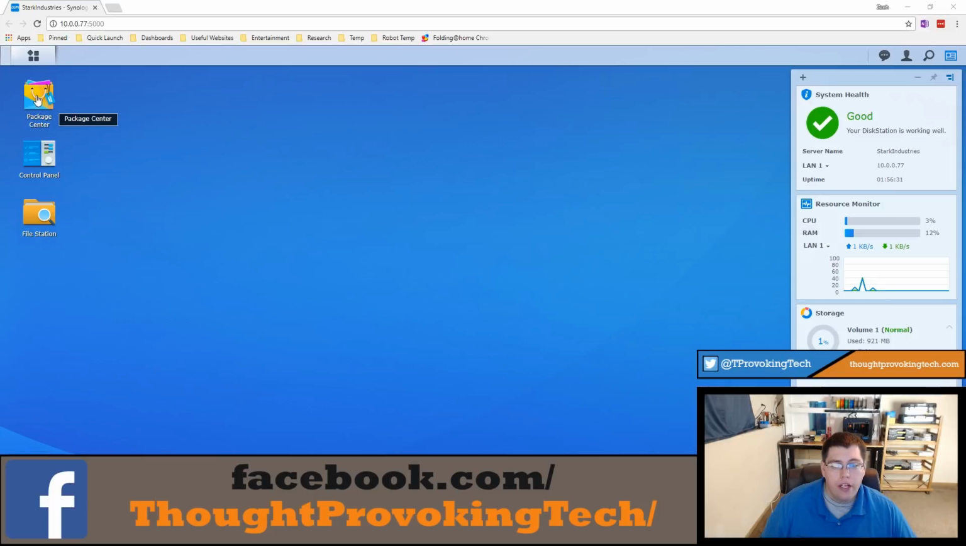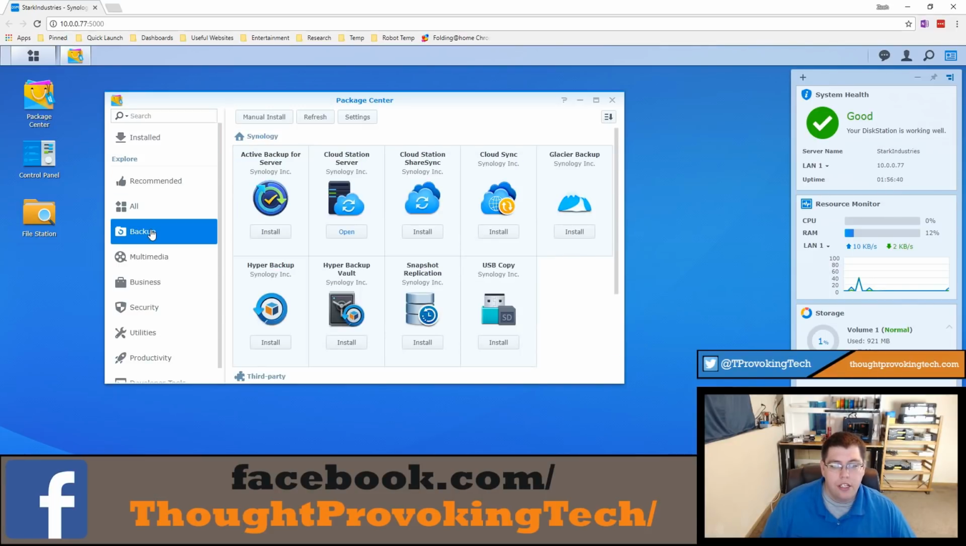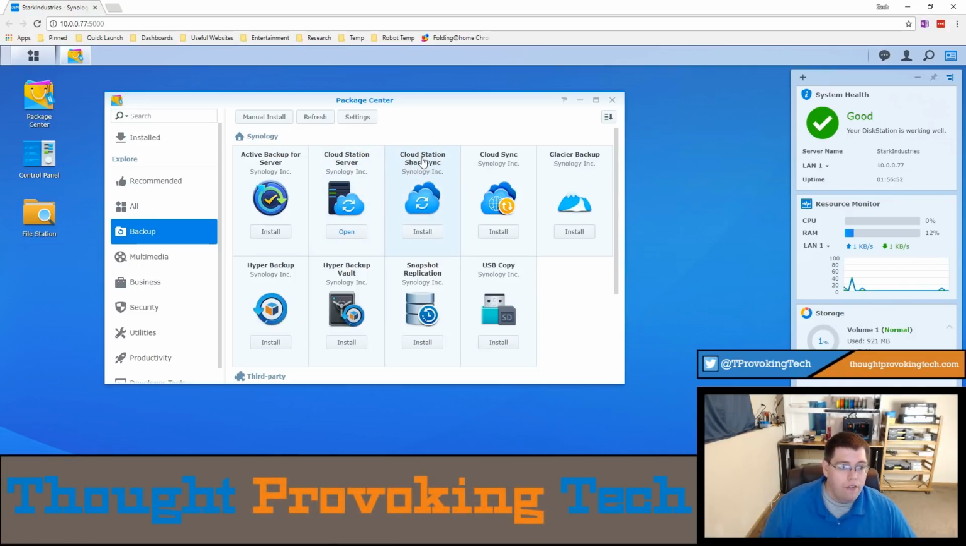Alright, so to start things off, go ahead and click on your package center. You can see here I already have it installed to expedite things, but the easiest way to get to it is to click on the backup option, and you'll see it here as Cloud Station Server. There's also Cloud Station Share Sync, which essentially uses the server application to synchronize a folder or a set of folders onto another Synology device, whether that's one that you have offsite, like at a relative's or a close friend's house, to have an offsite source of your data in case something would happen to your local copy, or something along those lines. It makes it super simple to synchronize the data between two different Synology devices.